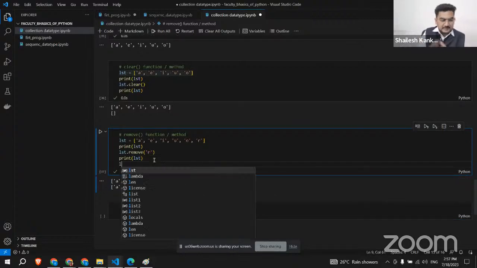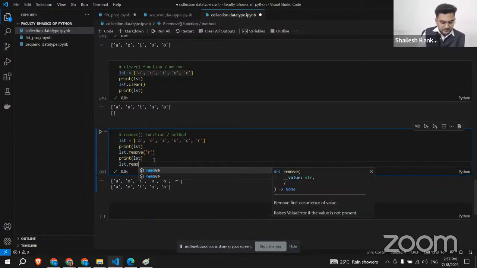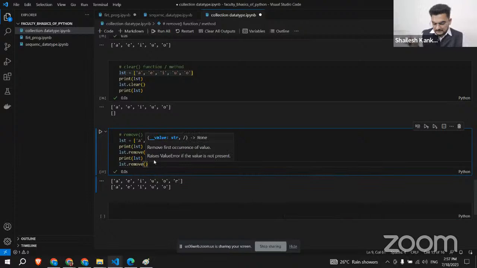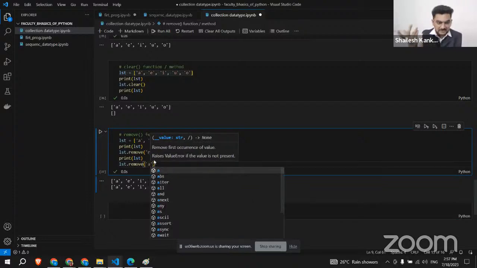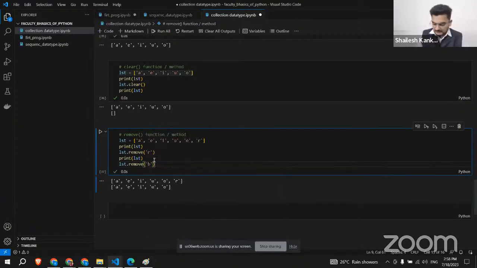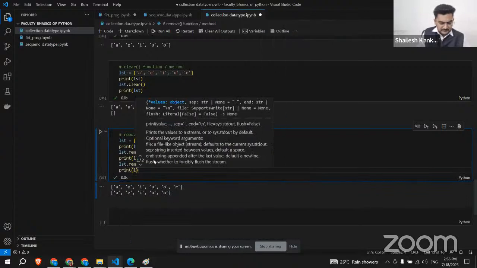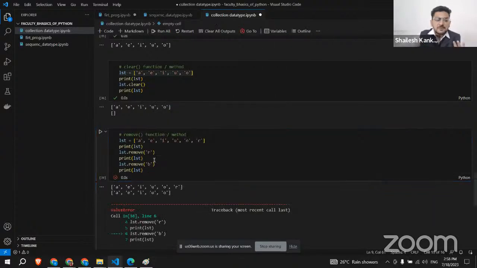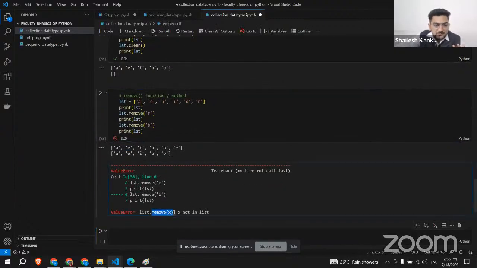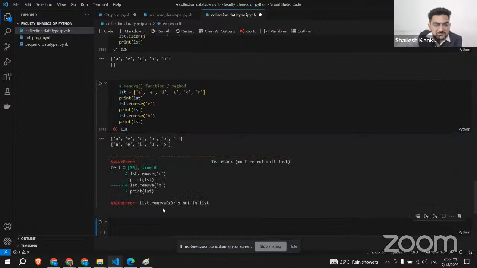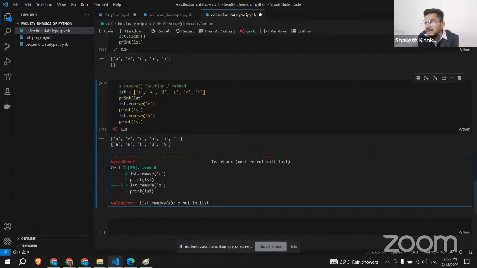If we call list dot remove, then we pass something. A is part of the list, so we will pass some B. Then we will print the list. The value error has occurred: list dot remove x, x is not in the list. X is nothing but any element. This element is not present in the list, so the error is occurring. Is that clear?